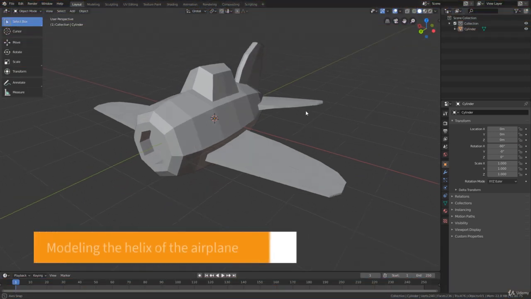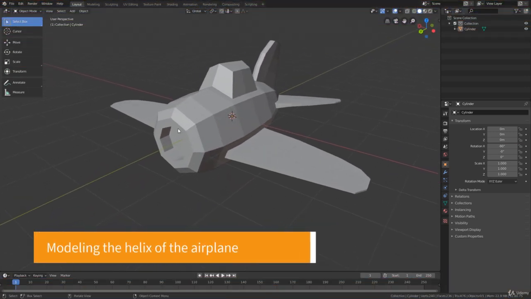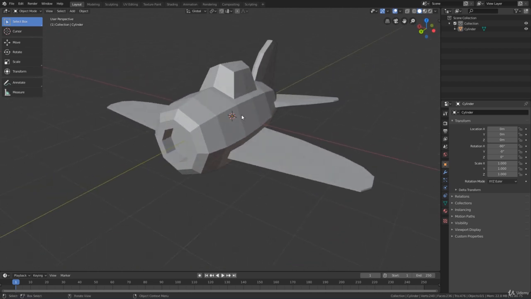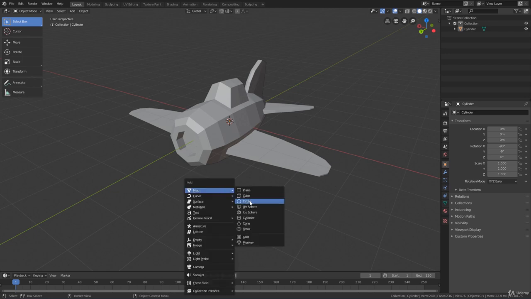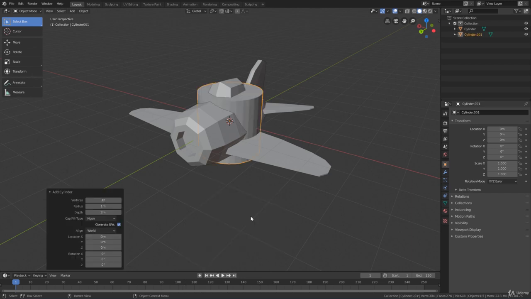Hello everyone! In this lesson we are going to model the helix of our plane, okay? And for this I'm also going to start by creating a simple cylinder. So I can use the Shift-A shortcut, and in the Mesh submenu I'm going to click on Cylinder.